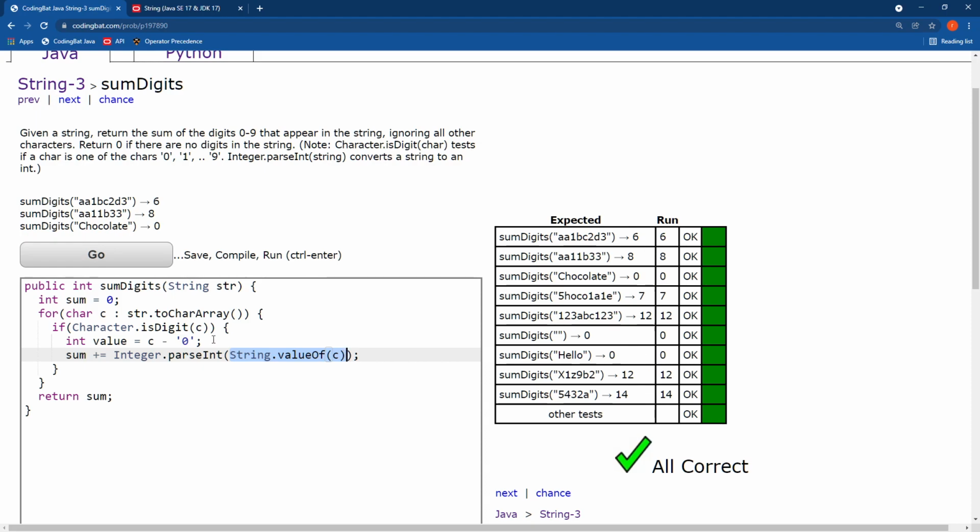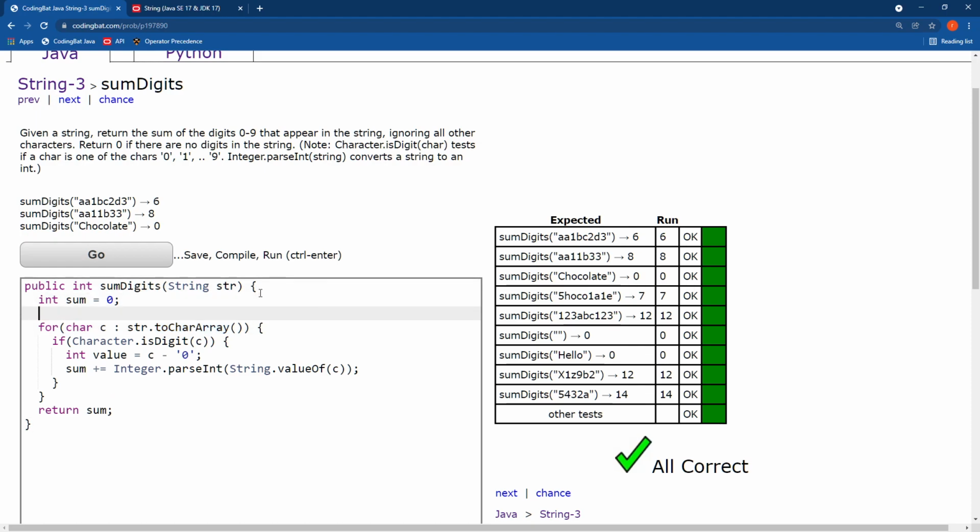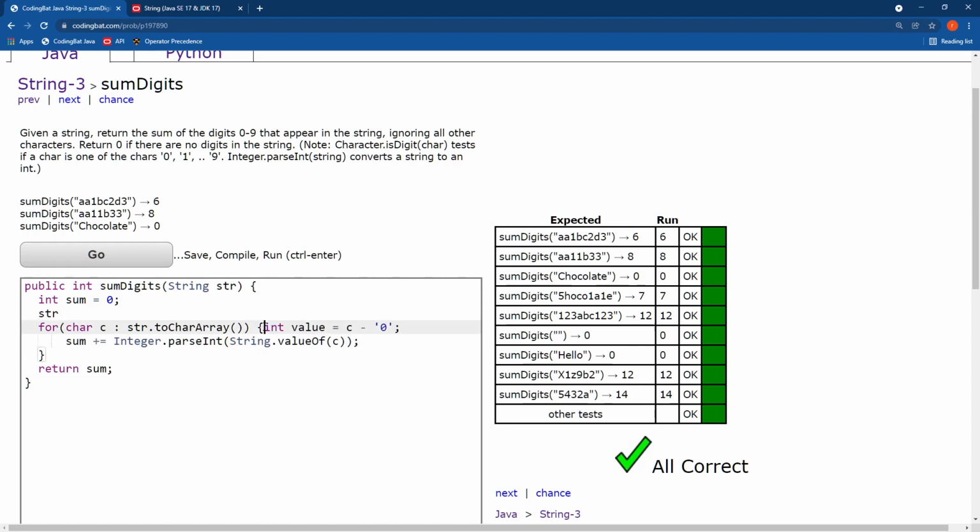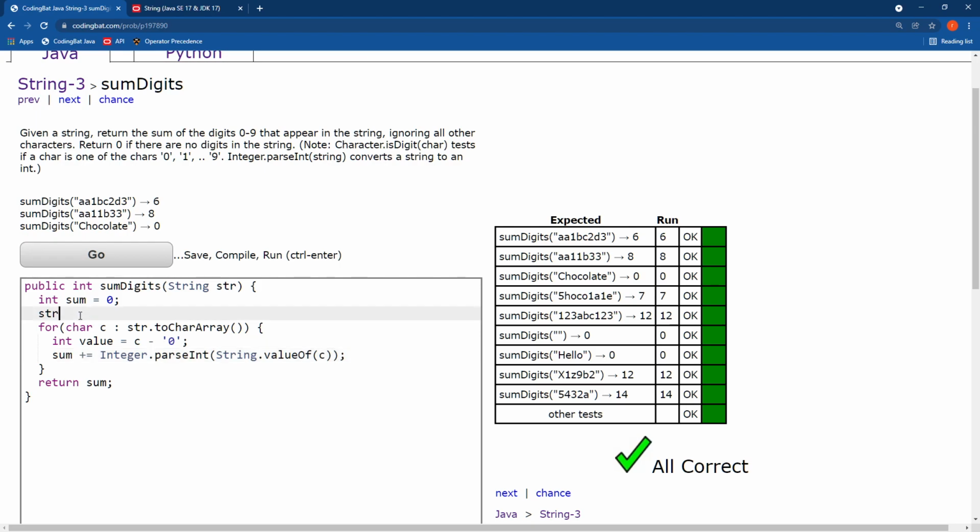There is one way that comes to mind too, just an interesting other take on this: if I get rid of all the non-digits from the string first, I don't have to do this if statement here. You can think what you will about the thing I'm about to do. I'm going to delete all of the non-digits from the string. So I'm going to set str equal to str with all the non-digits replaced with nothing, so effectively removed.